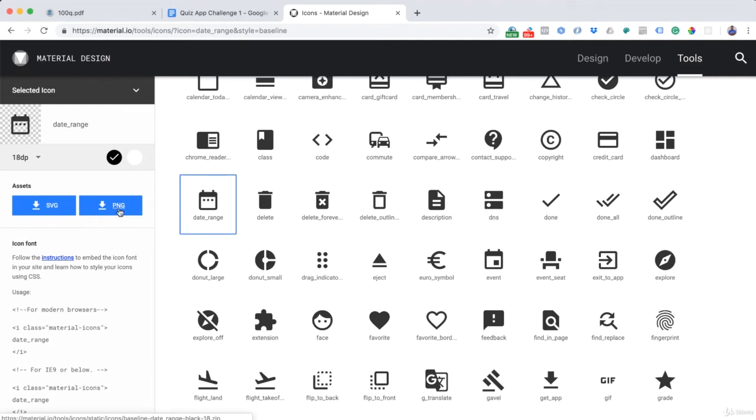So we have the PNG format and SVG. We want the PNG, but most importantly, notice that we have these options here. So we have the dark option or the white option, so you can choose which one you want. When you download the PNG in this case, you can then get the file and put it in our drawable so that we can invoke all that stuff.